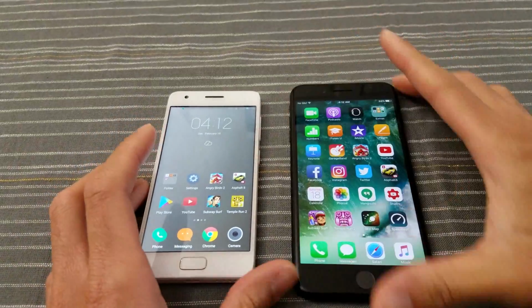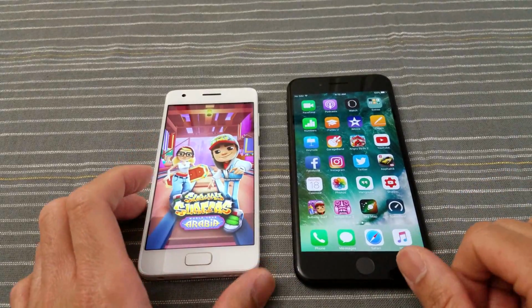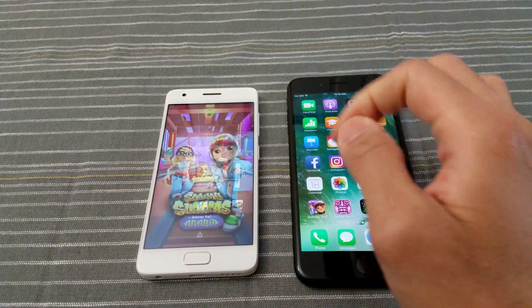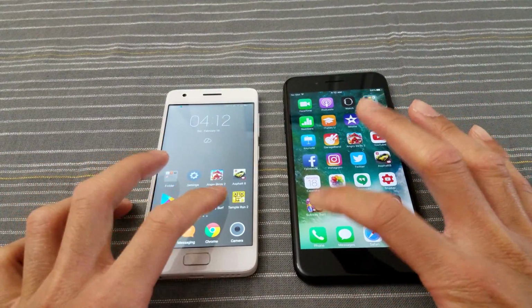It's weird on the iPhone. I don't know what's going on there. Getting glitchy on me. And a mistouch. My goodness, what's going on here? All right, let's try this again. Mistouch on the iPhone. Go. Okay.